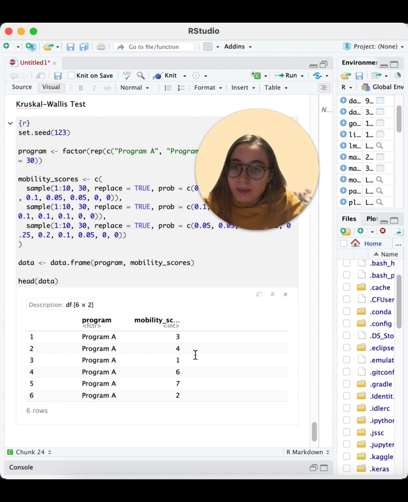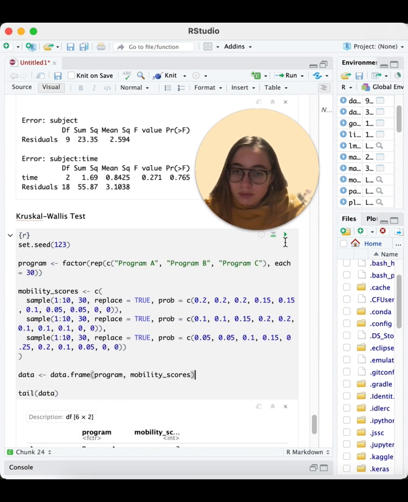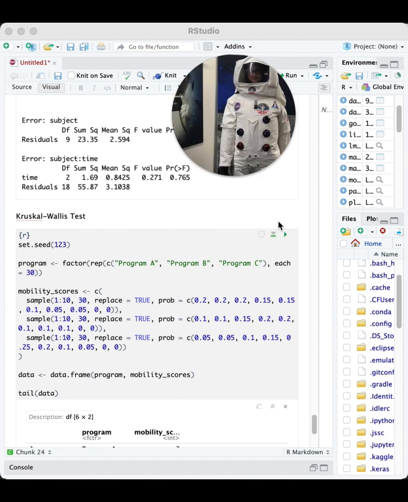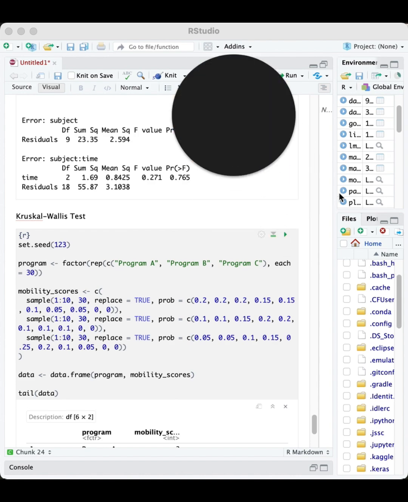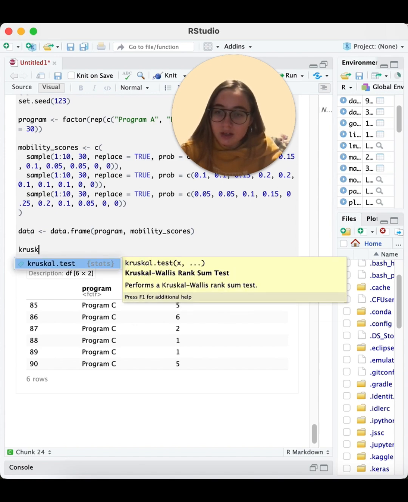We have for program A 3, 4, 1, 6, 7. If you look at the tail, we'll see the program C. Oh, my camera is everywhere. Sorry. And you can see the values for program C. Now let's actually implement the Kruskal test.